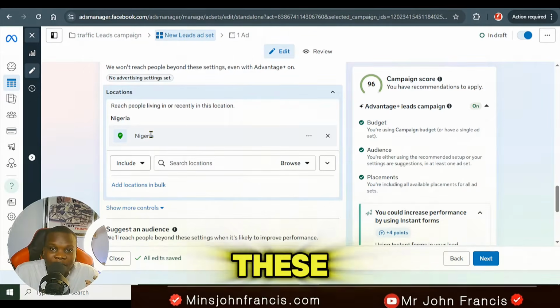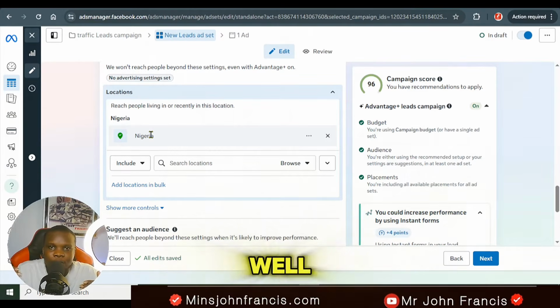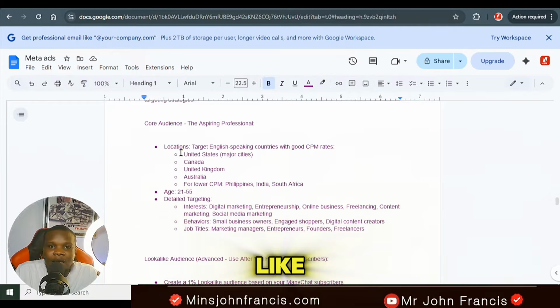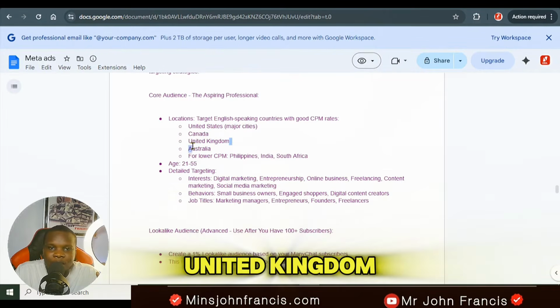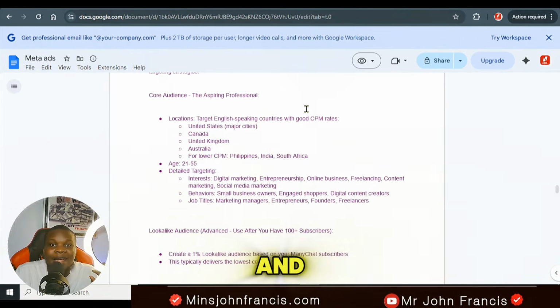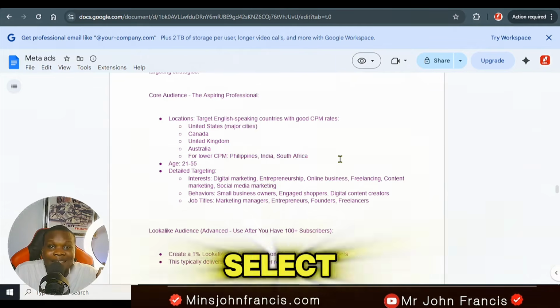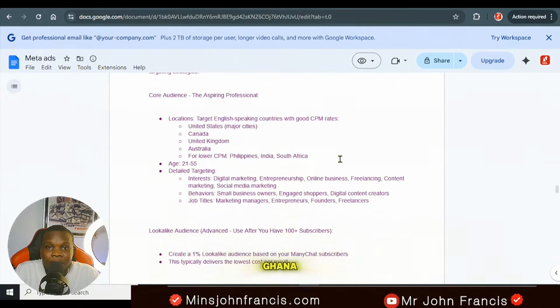But remember, if these people are coming from a certain location, your CPM is going to simply be higher, and also the ad spend will be higher as well. For instance, if you're selecting countries like the United States, Canada, United Kingdom, Australia, and other countries, then your CPM can be higher, and also the ad spend, which is cost per click, will be higher as well. But there are countries that will give you higher CPM with minimal cost per click. Those countries are Philippines, India, South Africa, and you can select your own country. So if you're watching this video from Ghana, you can select Ghana as well. If you're watching this video from Nigeria, you can also add Nigeria as your targeted audience.